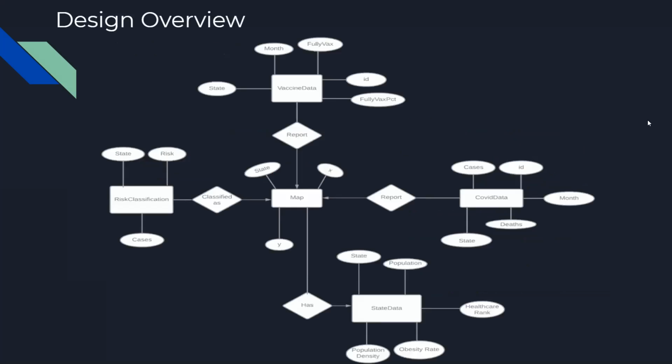All right, so looking at the design overview, there's 5 tables here. The main table being the map. It has attributes of state, which is the state's 2-letter abbreviation, and then it has X and Y constraints to build the map. Looking at one of the relationships the map table has to the COVID data table. The COVID data table has attributes of cases, state as well to reference back to the state from the map table, has deaths, month, which we have identified as a number, which represents the number of months since January 2021, and then also an ID attribute.